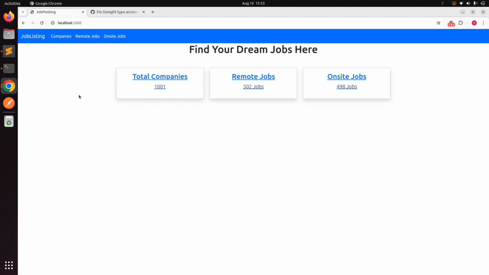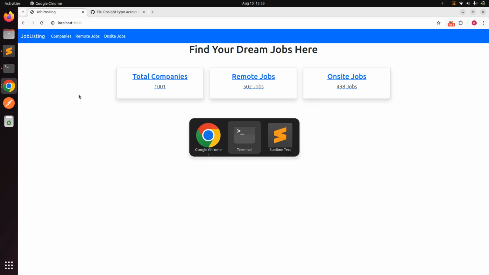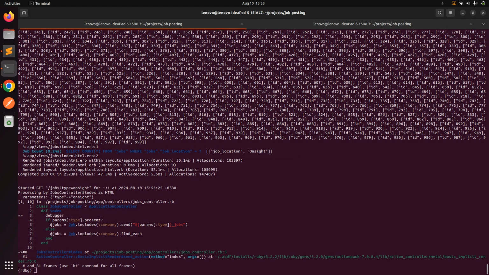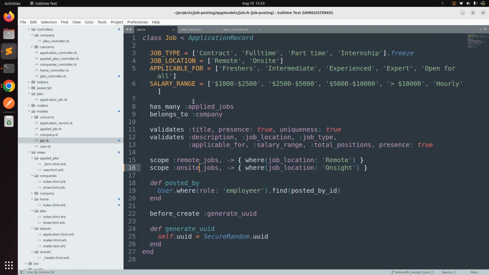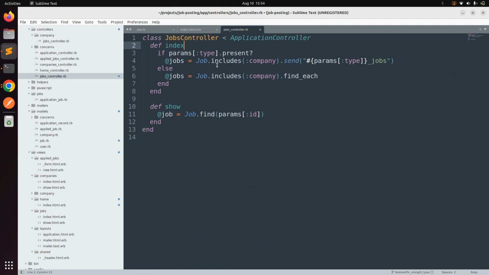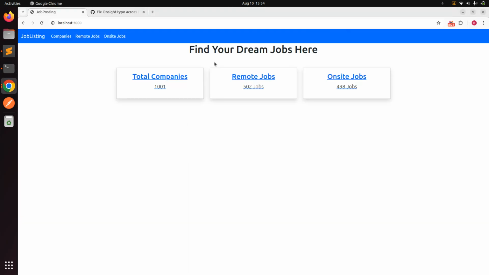And here we already have on-site, but still there is one problem. The problem is here you can see, let me show you in the job model. When we are writing scope to fetch all the on-site jobs, what we are doing, job location on-site, which is not correct. So what it should be, job location as on-site. Now if we go to the browser and try to access this, first remove this debugger.